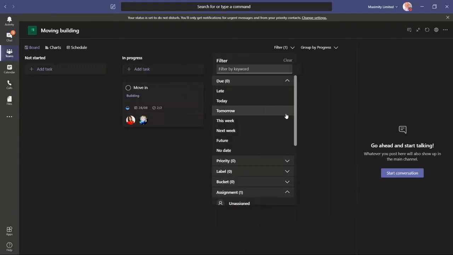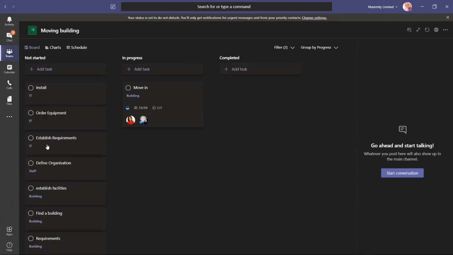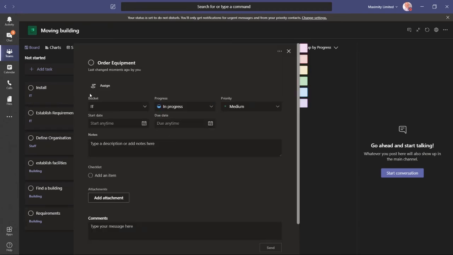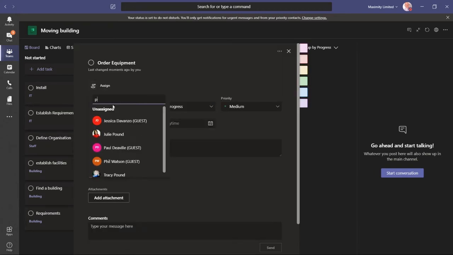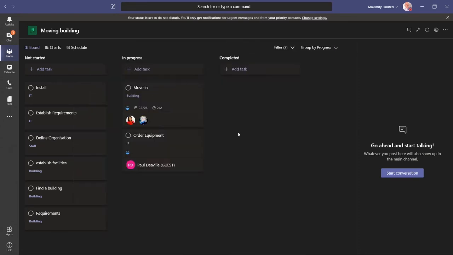Let's have a look at some of the other tasks. Let's have a look at some of the unassigned tasks here. Order equipment. Well, I know we've done that. I'm going to just add that to Paul because that's his responsibility. And you can see how quickly I can move and update and change things in my plan.